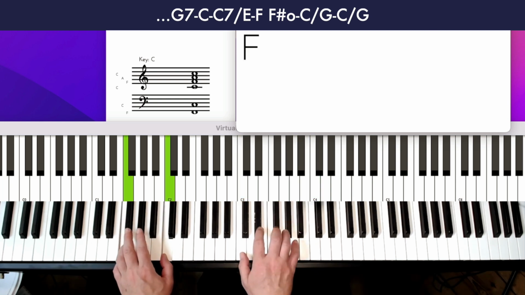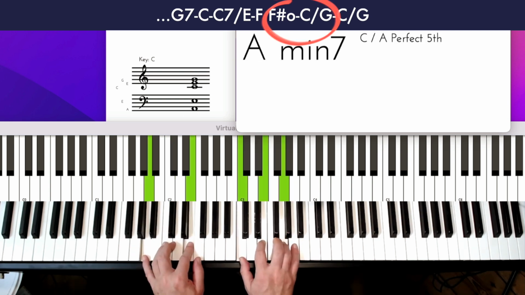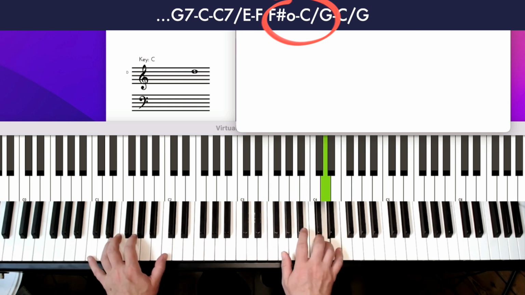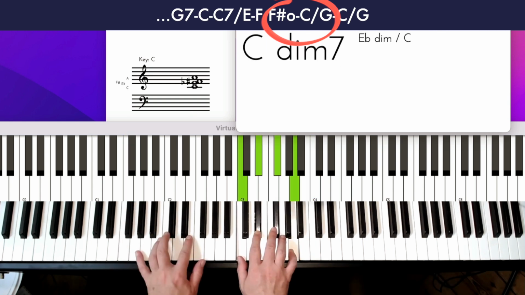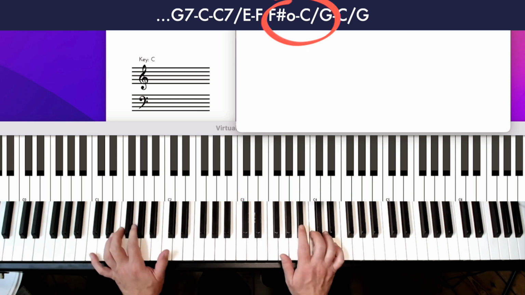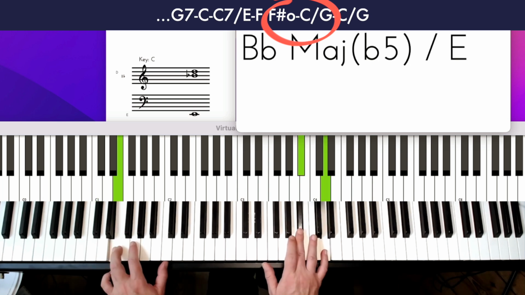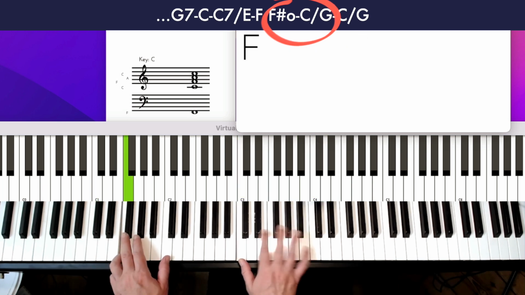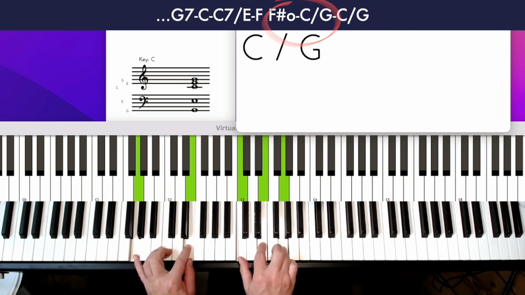And now we come, of course, to, we must not forget about this progression. And we come from, and now, yes, that you have in many gospels. It's one of the standard roads in many gospels. Go from C7 to F sharp diminished, and then to the C with the G in the bass.